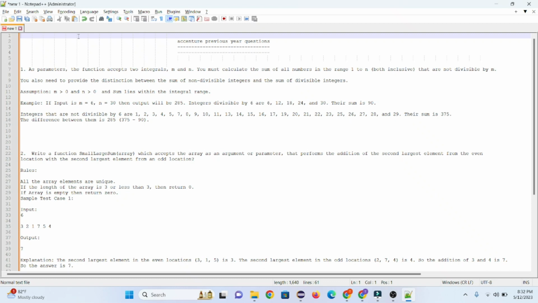Today I am going to solve two problems. Both of these problems came in previous years of Accenture coding questions. In the Accenture recruitment process, in the coding part, two coding questions will come, and if you pass that coding round, clearing both the coding questions, then there is a high chance to be selected for FSE or SE, full stack engineer or software engineer.